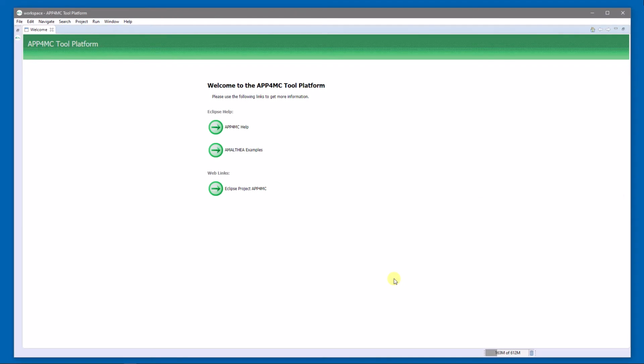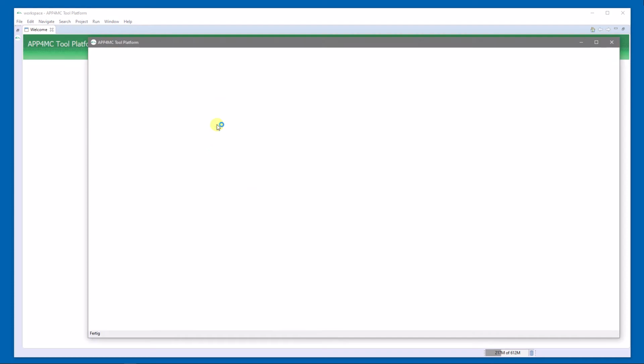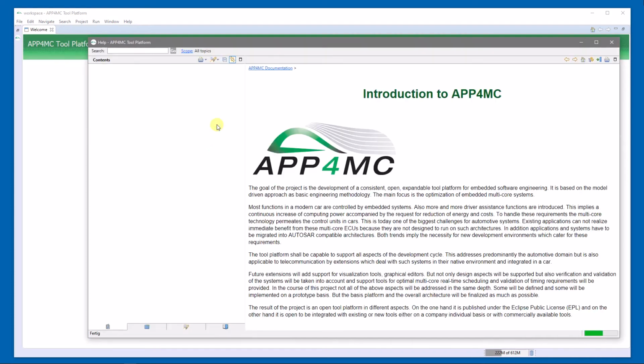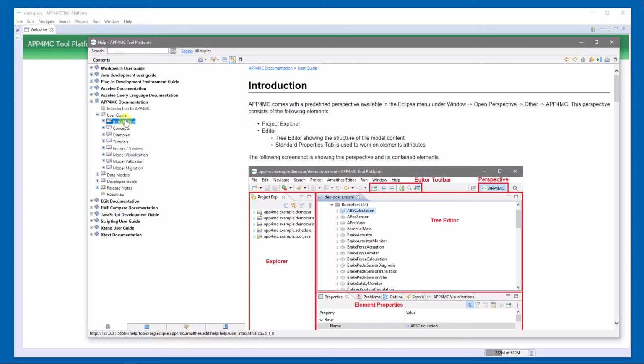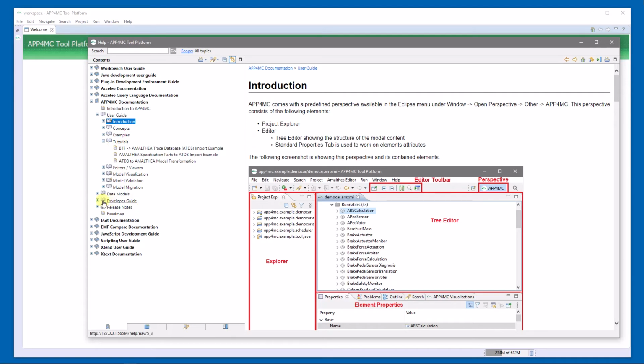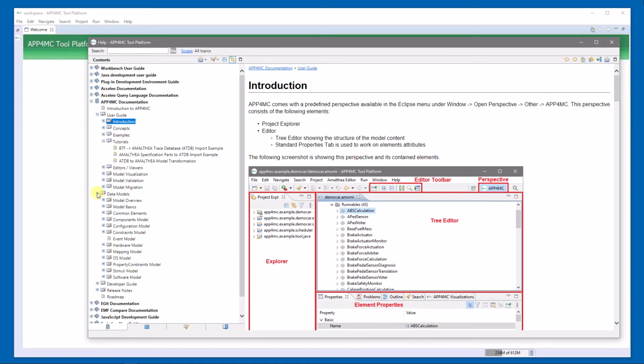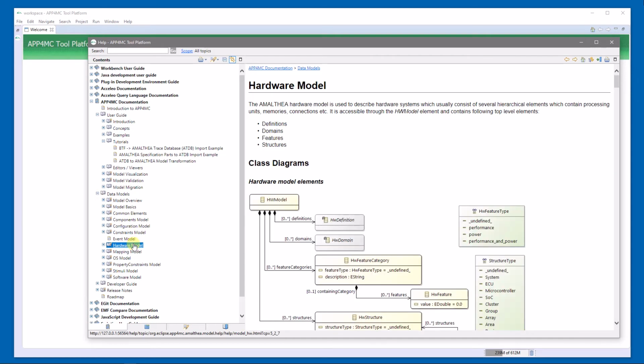The welcome screen shows a help link that is a good start to get an overview of what is available in the platform. So you will see a user guide that contains some description of the available elements, editors, explorers, other elements, tutorials, and also a description of the data model. So very detailed UML-like description of what you find here and how to use the elements.